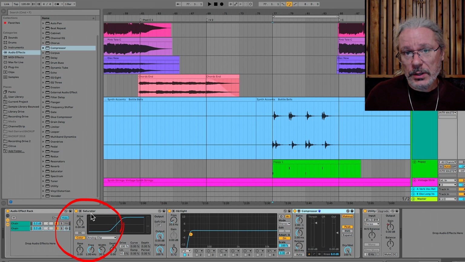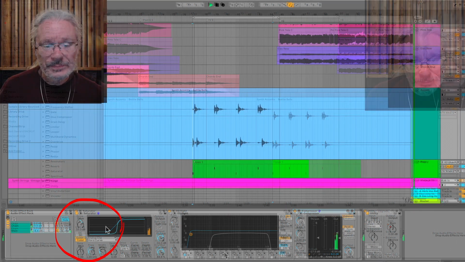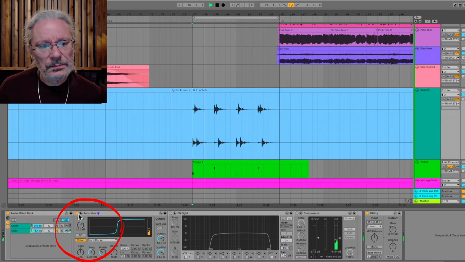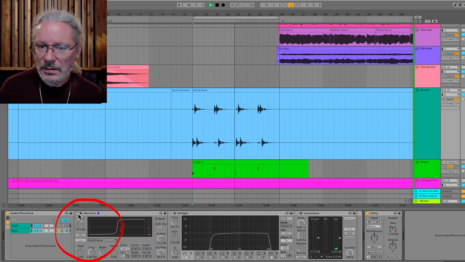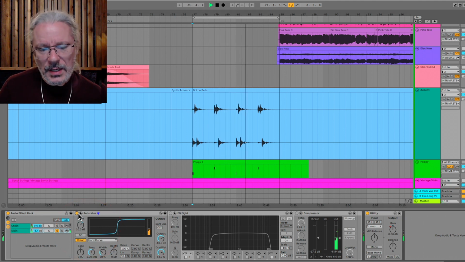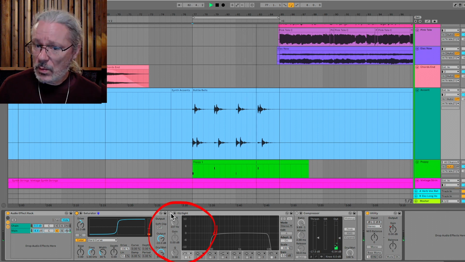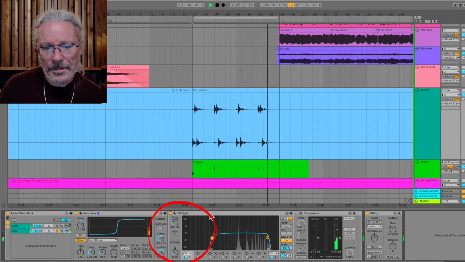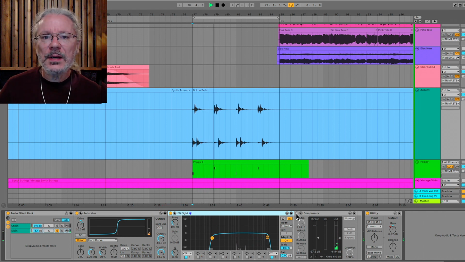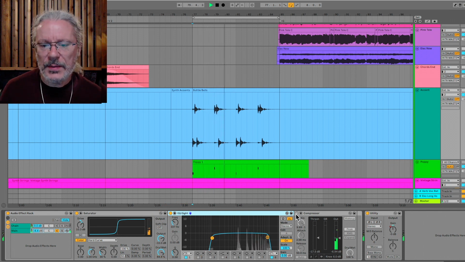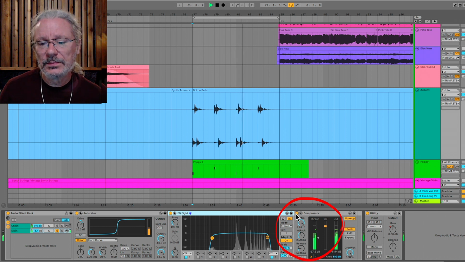The saturator can really make things pop. There it is with it. And without it, just kind of gives it a little excitement. Then I wanted to filter it a little bit more. And then I thought, oh, I just need a little more attack, a little more excitement. So I added some compression.